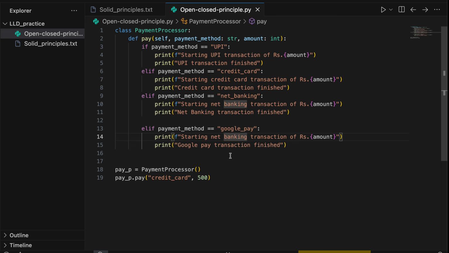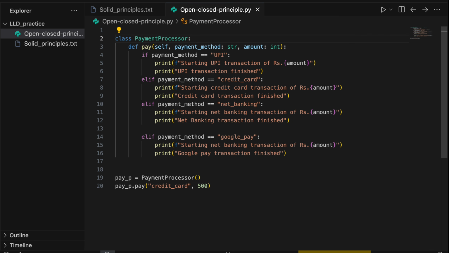Now, this is actually a bad example. Let me change this bad example to a good example based upon the principle stated by OCP. So now what I'll do is, let me keep this as it is, and let me give this a name called bad example.